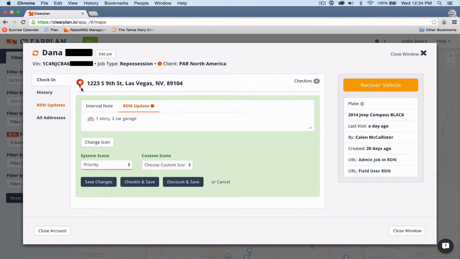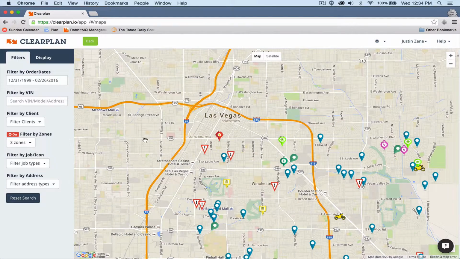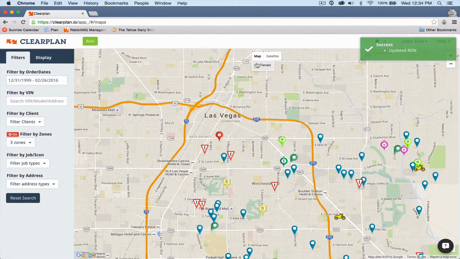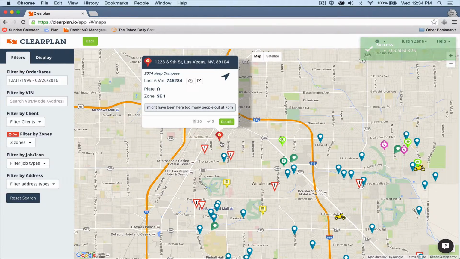Now you can see the icon has changed to a priority. When I click check in and save, that update is going to automatically go over to RDN, as you can see here, and now you'll notice that this assignment is saved as a priority for me to view in the future.